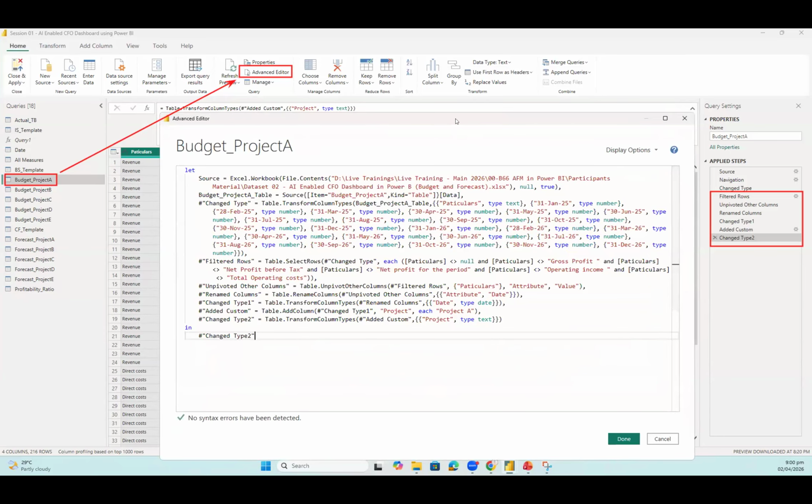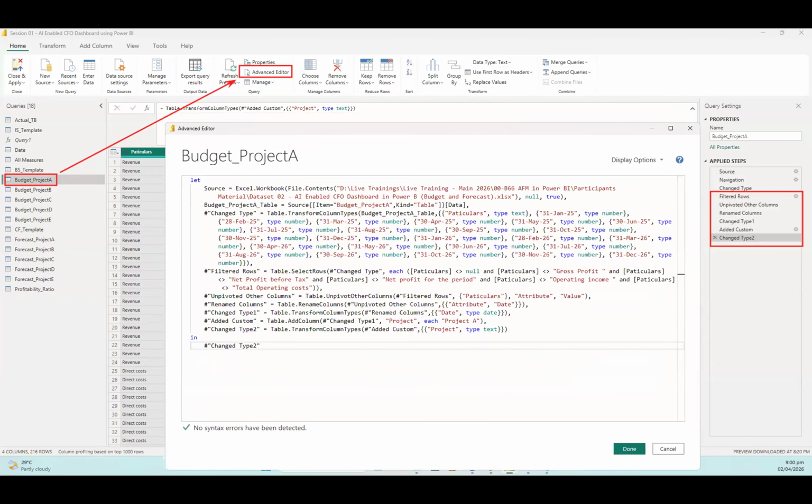Once I click on advanced editor, you can easily see we don't need to go much deeper. This is source. The source you can find over here. Every step is recorded in a simple manner. This is change type. This is add column. Change type 1, change type 2, rename is also added. Even filtered rows is also added.